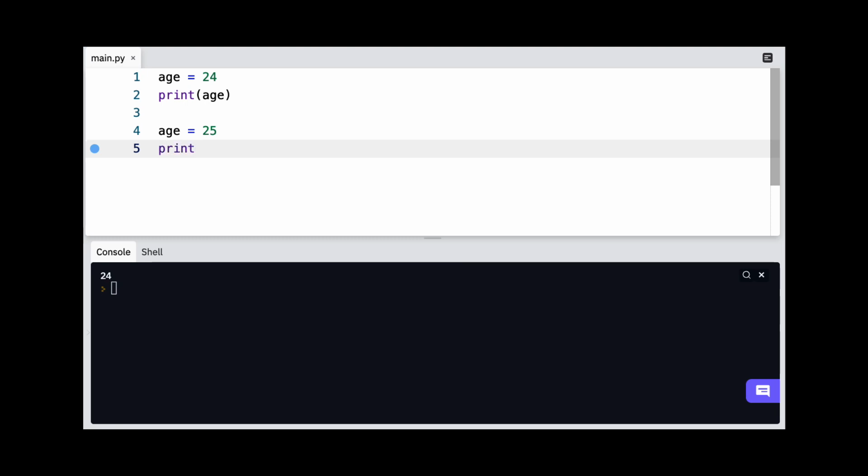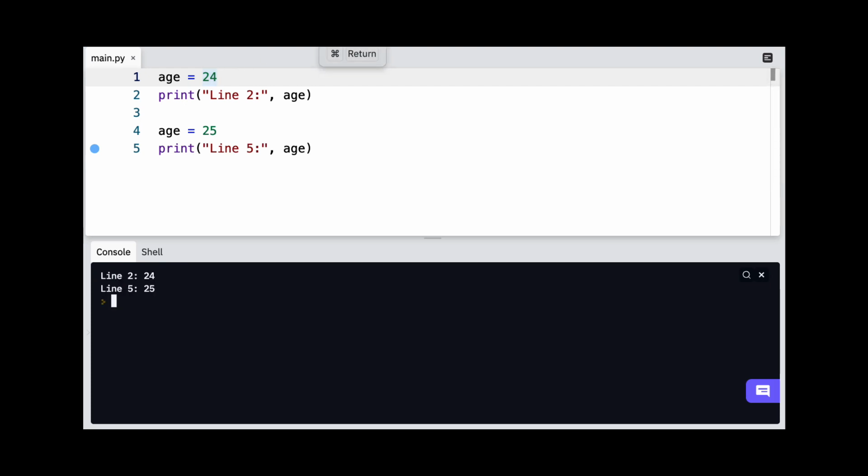When I print age in line 5, and I'll put some labels on these. So I'll put line 2. And I'll put line 5. So let's see what happens when I print this. So you can see the console, it says line 2, 24, and line 5, 25.